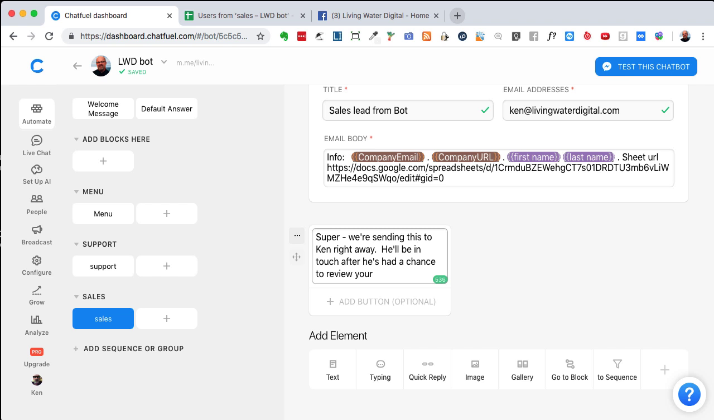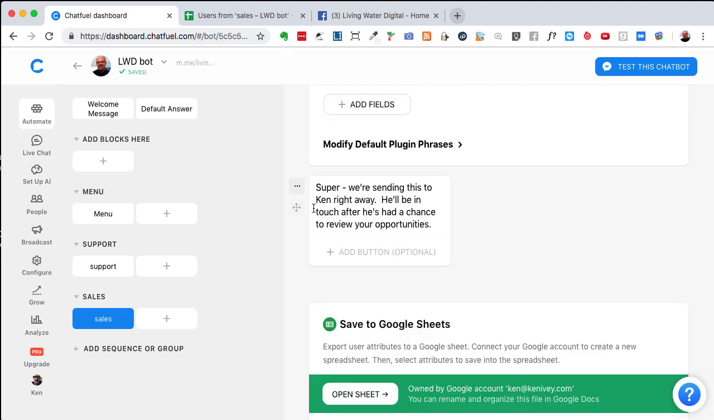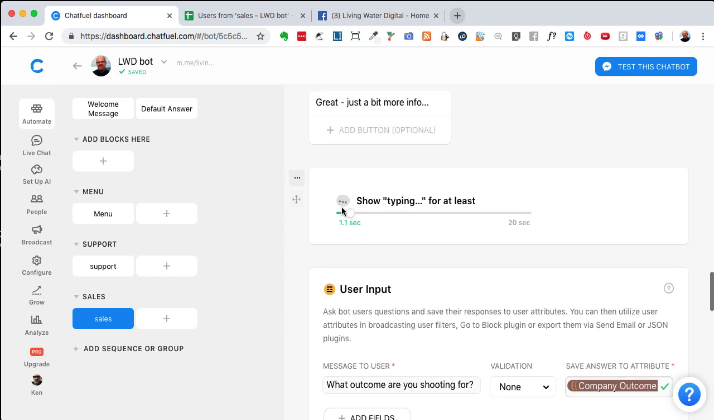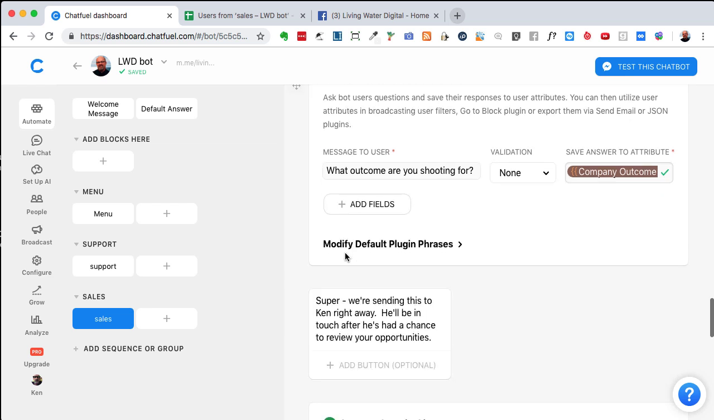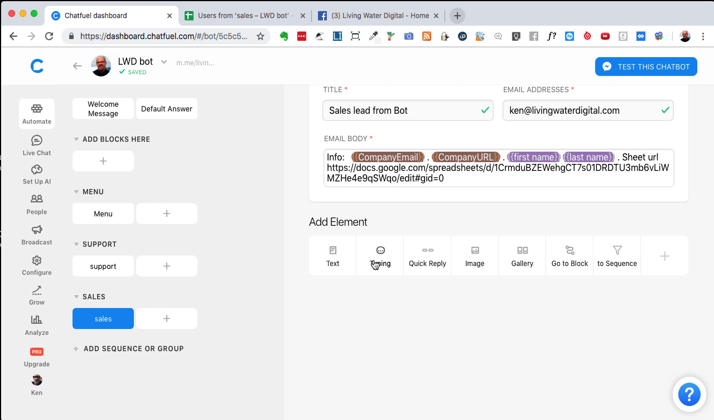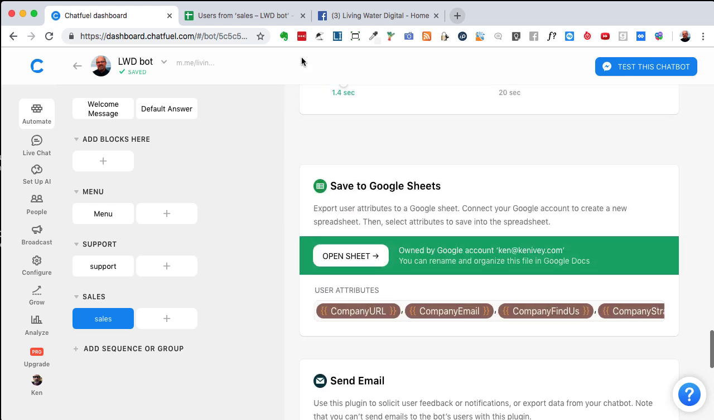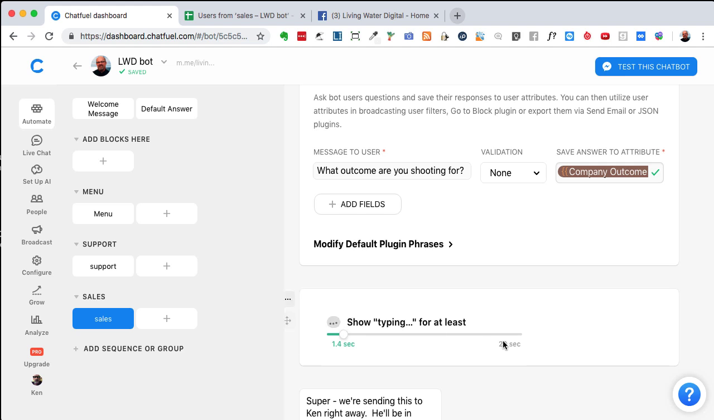Let's say opportunities. That sounds better. Okay. All right. So let's slide this one up there. Okay, so after each little thing, we've got a little bit of input. What outcome you're shooting for? I should probably do another typing thing there. We'll make it 1.4 seconds. Slide it up, slide it up. I'm going to put that before the text.